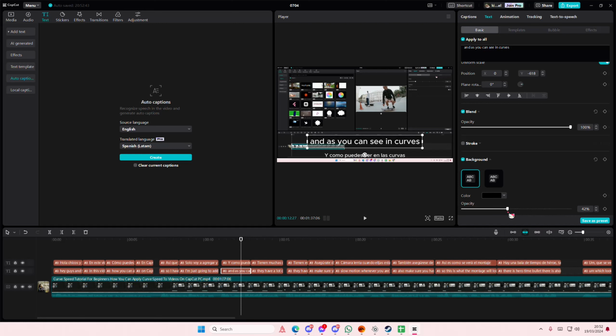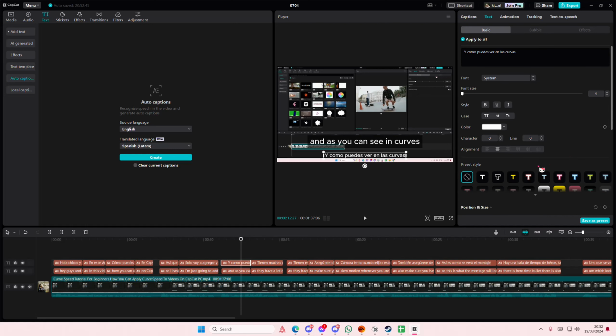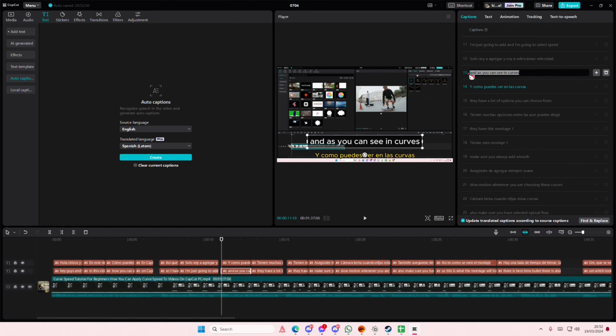For instance, the background, and you want to add some colors to the translated version. You can also edit the captions here. There's the one in English and there's the one in Spanish.